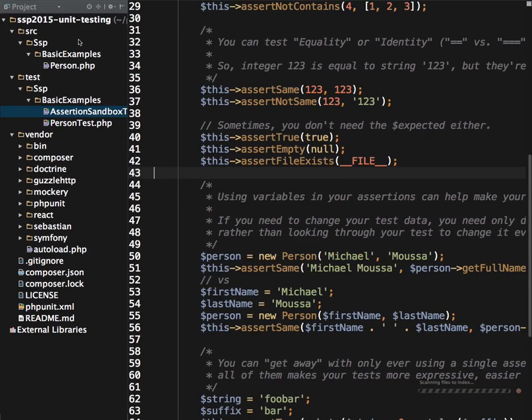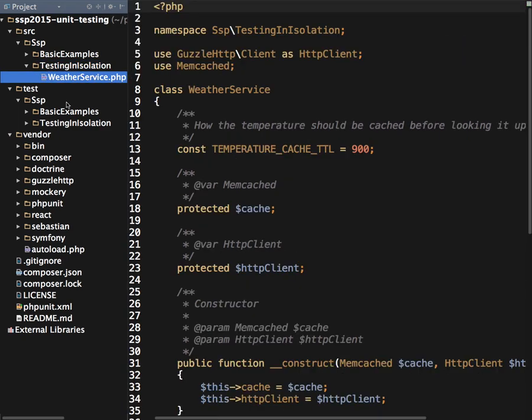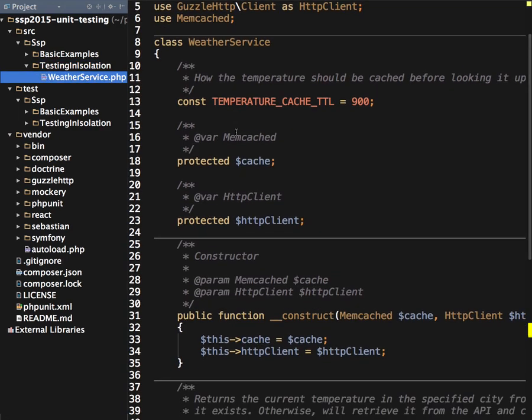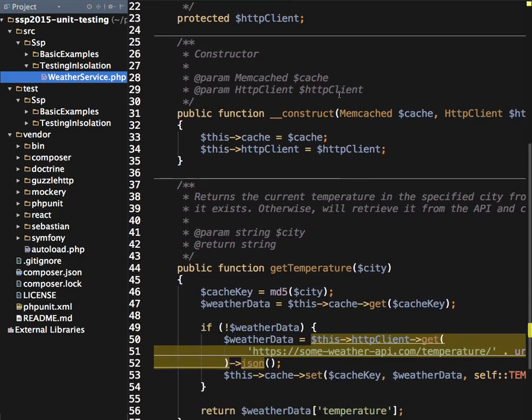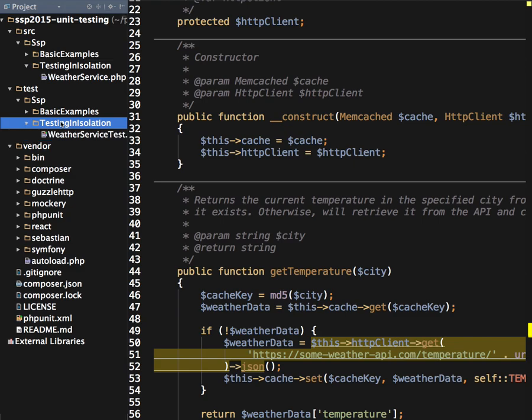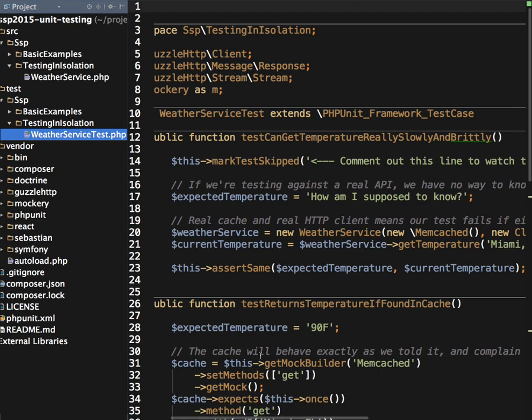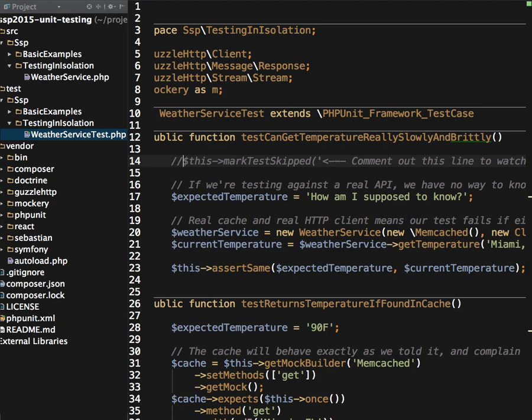So let's look at our weather service. Same code that we had in this other place, except here's the cache TTL, 900 seconds, so we'll check every 15 minutes or so, and we're injecting a cache and an HTTP client. I'm using Guzzle for this, a great library for HTTP client. And here's our test. Before I show you the mock object way to do it, I'm going to show you the wrong way to do it. So I comment that line.